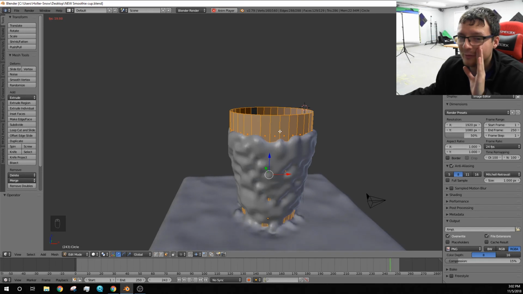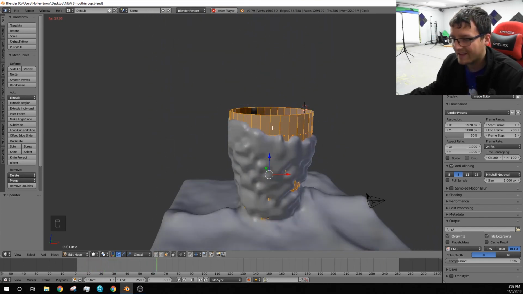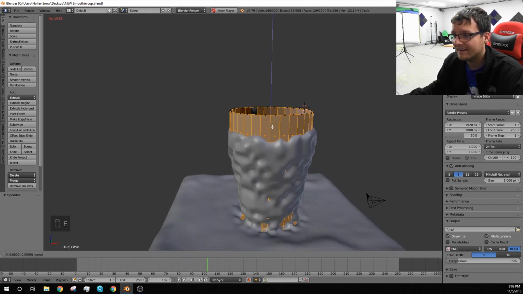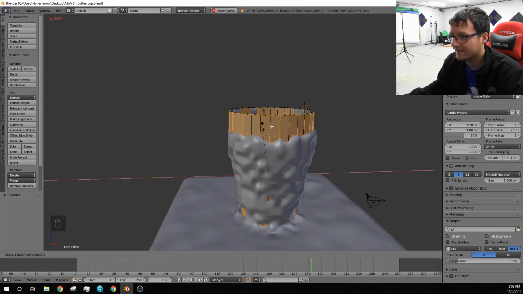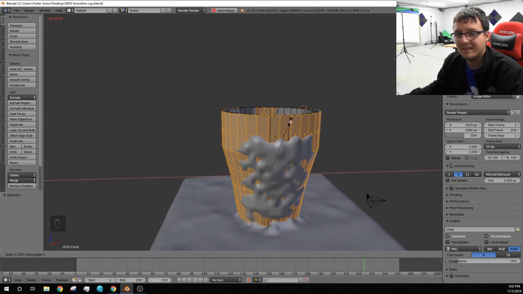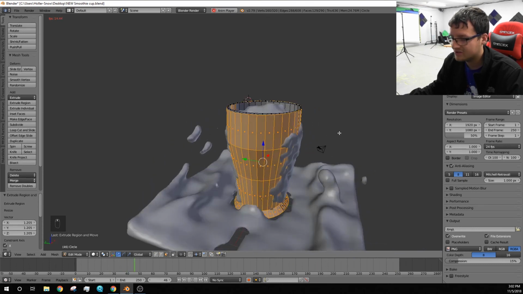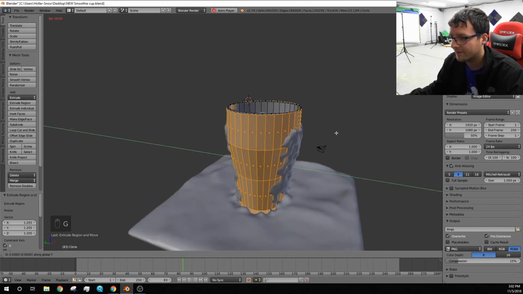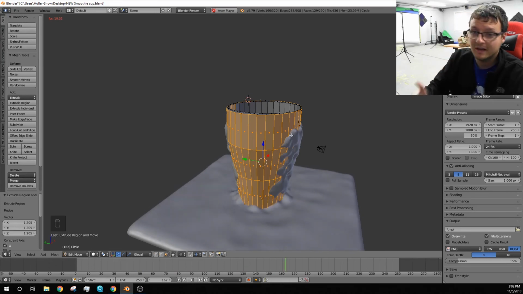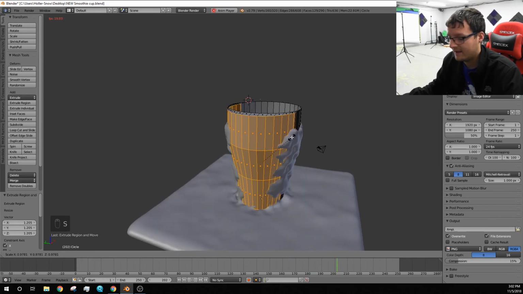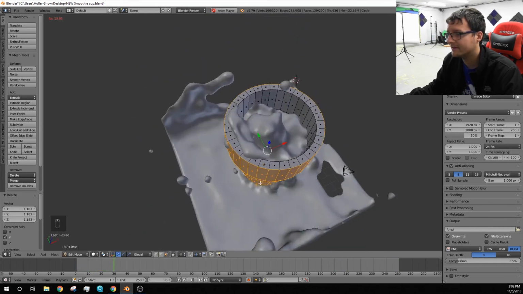Okay, so this isn't the best way to make your cup thicker, but I'm going to show you how to do it. So what I did was I hit E, and then I hit S, and then I hit X, and scaled it on the X axis. And then, don't hit G, hit S, and then scale it on the Y axis. And there we go, now our cup is nice and thick.